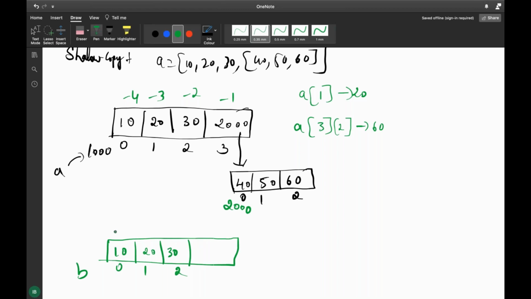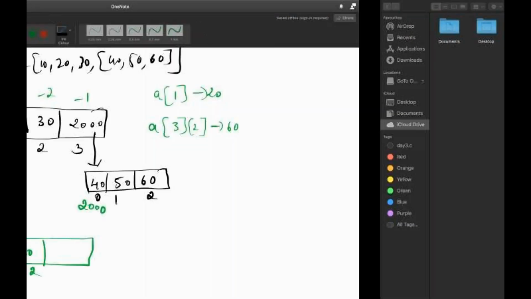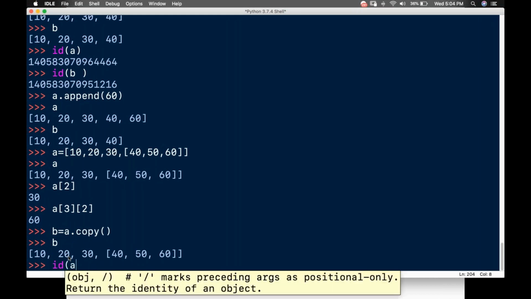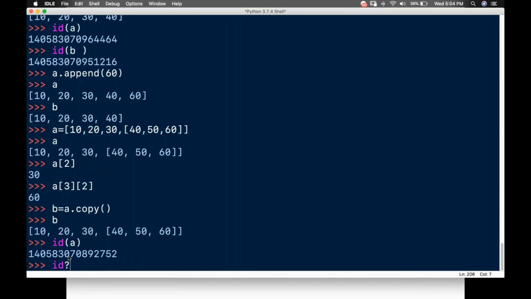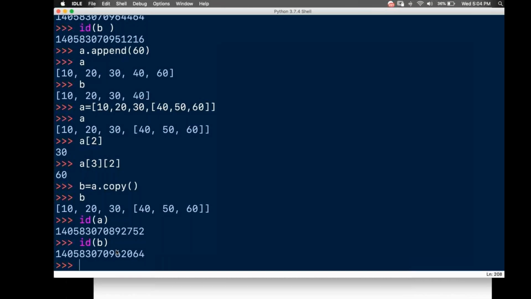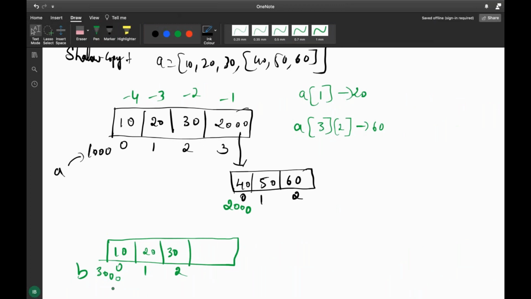Even this one also has -1, -2, -3 indexing. Let me say this one has address 3000. A's address is different, B's address is different. I am just assuming it: 1000 and 3000. And if you check the ID, the ID of A is different and the ID of B is also different. That is all I need you to recognize. So same thing I have written here also. No problem with that, right?